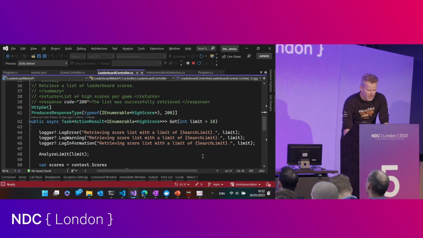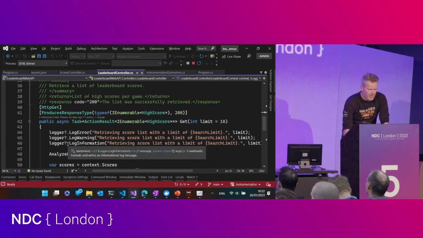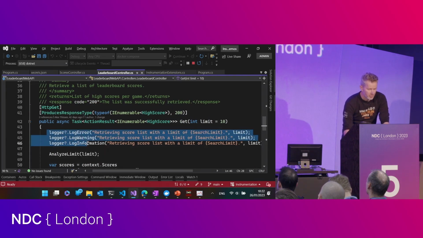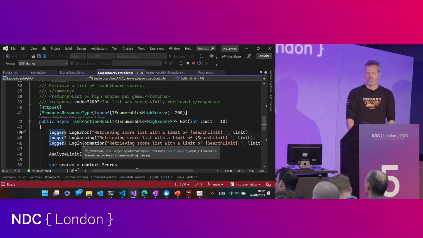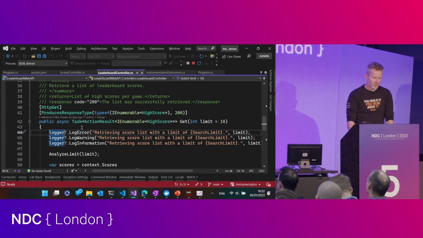And once that's done, you start logging. What I've done here, for demo purposes obviously, is a log error, log warning, and log information to see how these are logged individually and with the different severity levels. And we'll get back to these statements here and see what is happening.